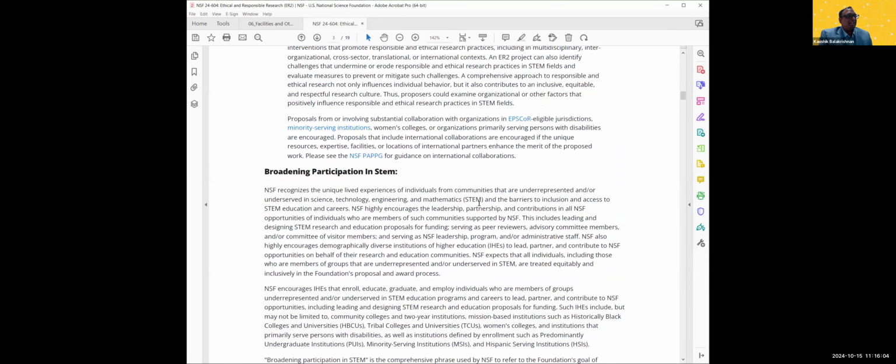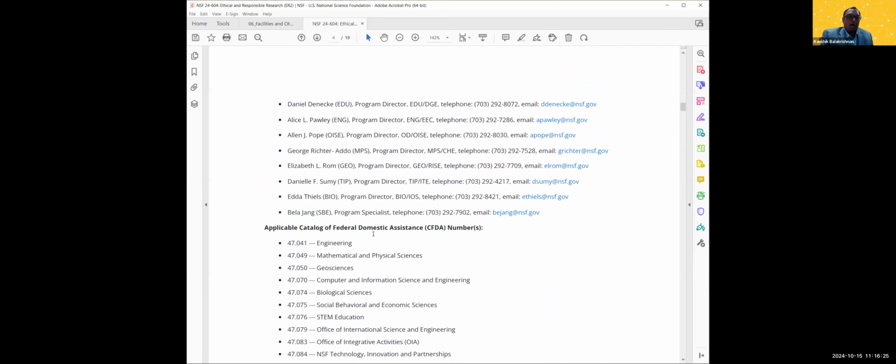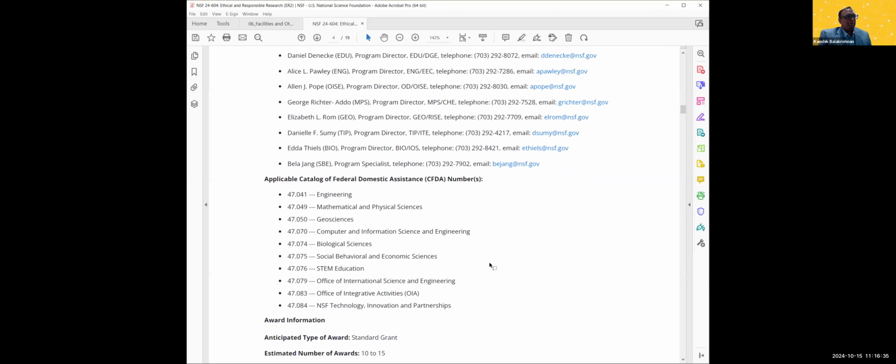Again, this particular program is very heavy on broadening participation. It tells you all of the different program officers that are involved in this through the different programs, through the different directorates. So you can see their contact email. If you have a one-pager typed up for this particular opportunity, you can actually email a program officer and request a meeting to further follow up on what this looks like. And we'll talk about what that one-pager could look like too.